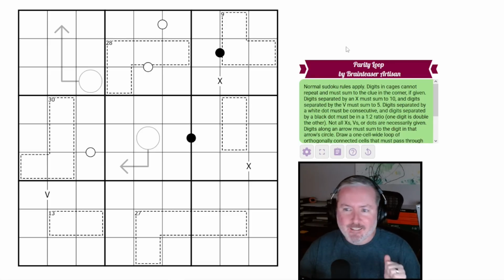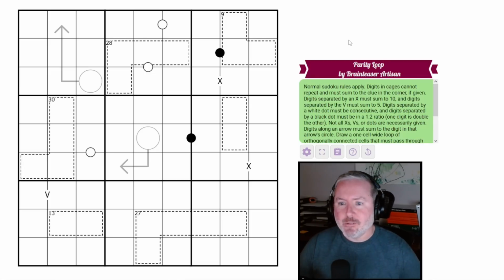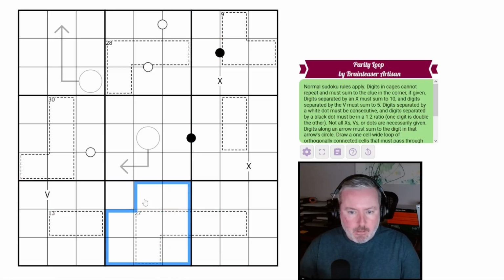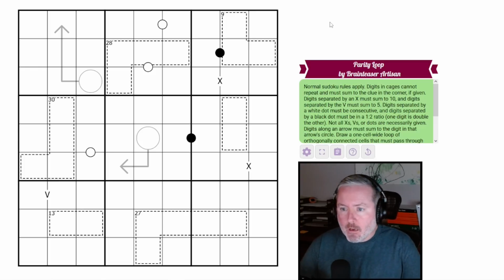Let's just look at our rules and see what is going on here. So we've got normal Sudoku rules apply. So every row, column, and 3x3 box will contain the digits 1 through 9 once each. We've got digits in cages, cannot repeat and must sum to the clue in the corner if given. So those are killer cages. So here we have a 9 clue. These 3 digits add up to 9.